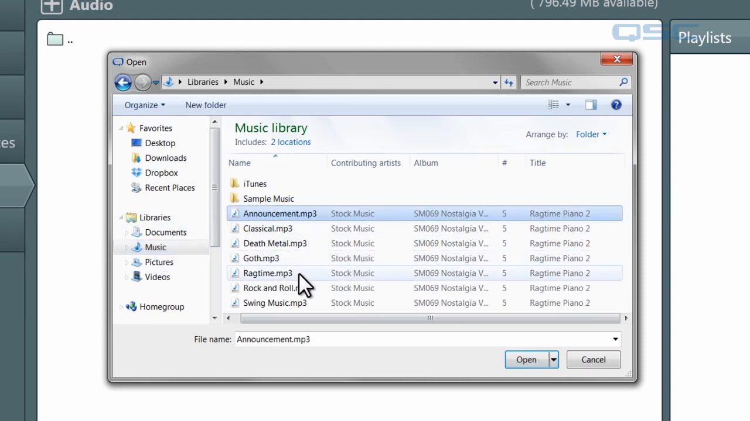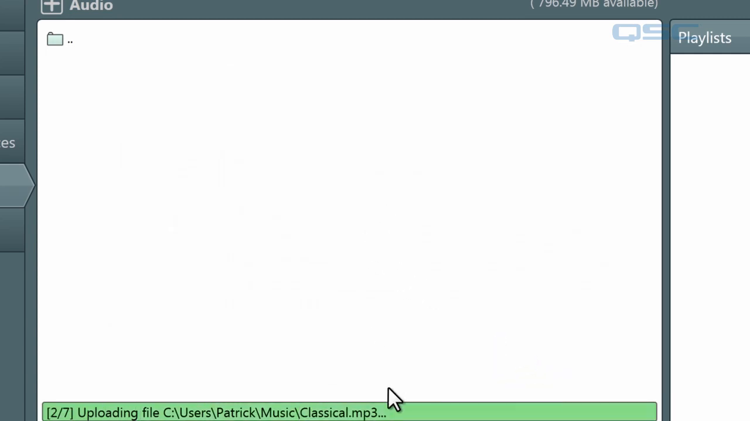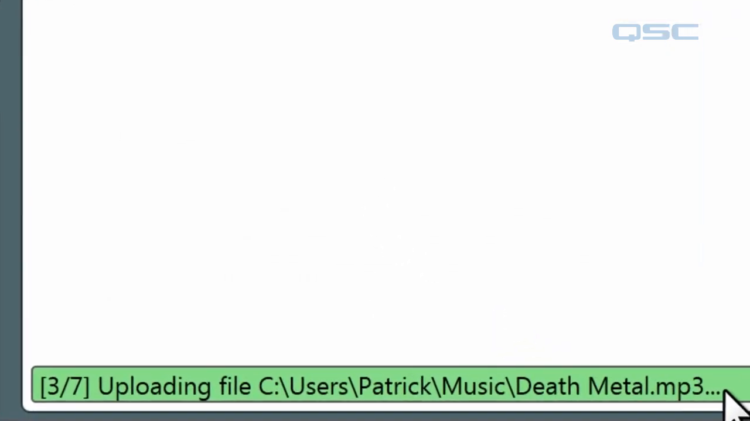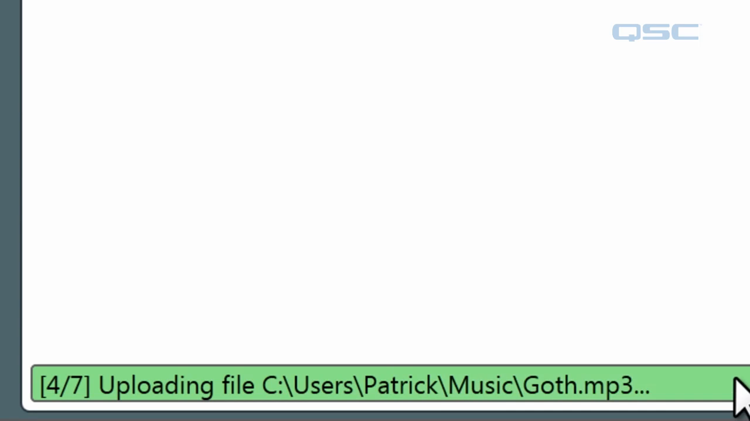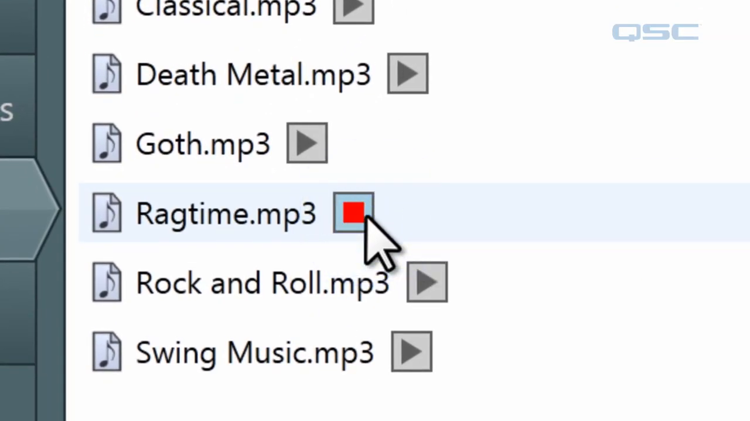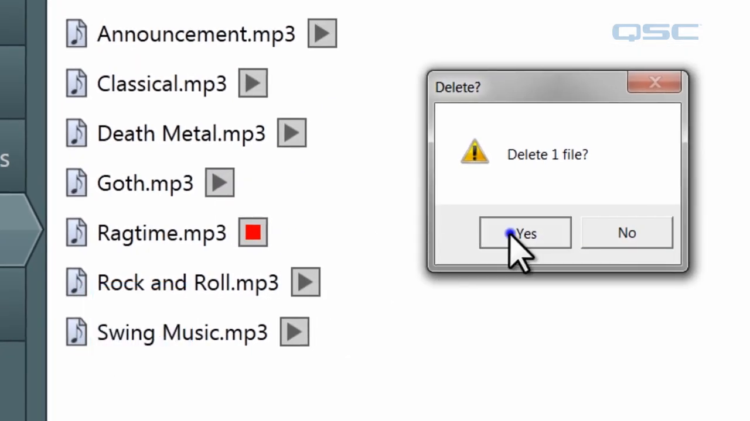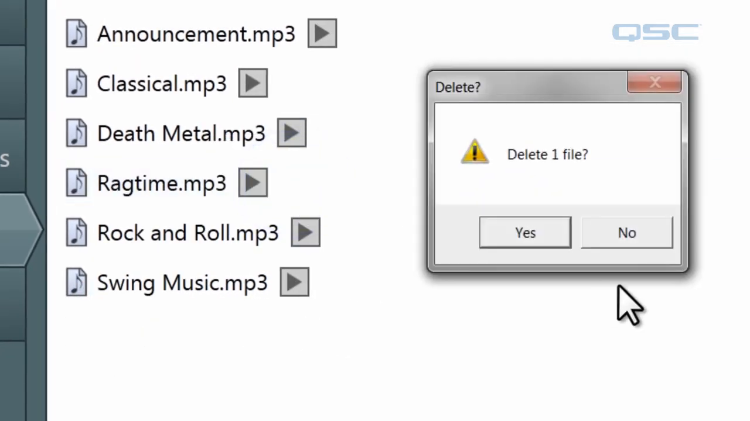I'll play all of these from my music folder. And they will be copied to the core's internal media drive. You can see them loading here at the bottom of your screen. Once they're ready, you'll see the files displayed here in the window. And you can listen to the track over your PC's sound card by selecting the play button to the right of the file name. To delete a file, simply press the delete key, or you can right-click and select delete.